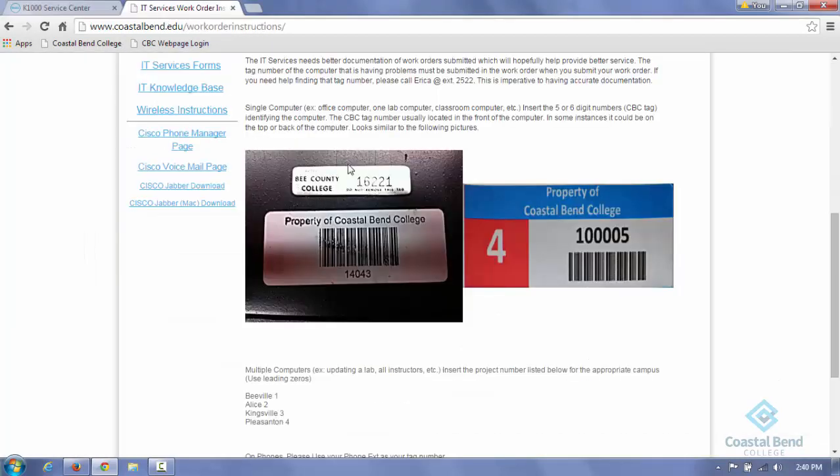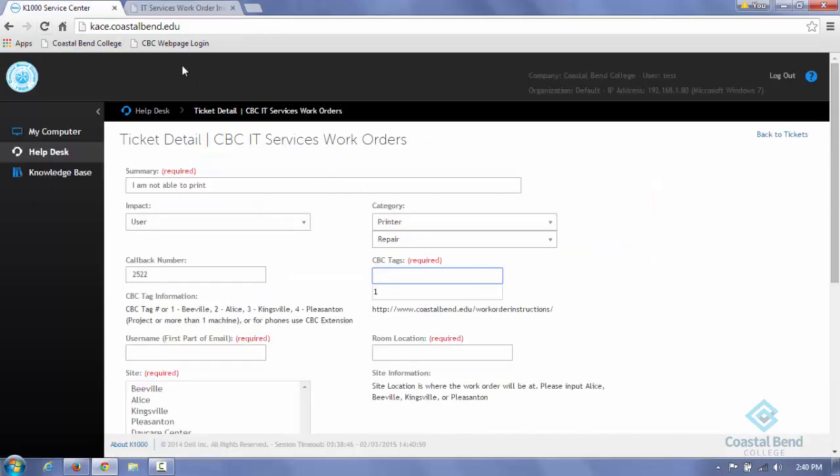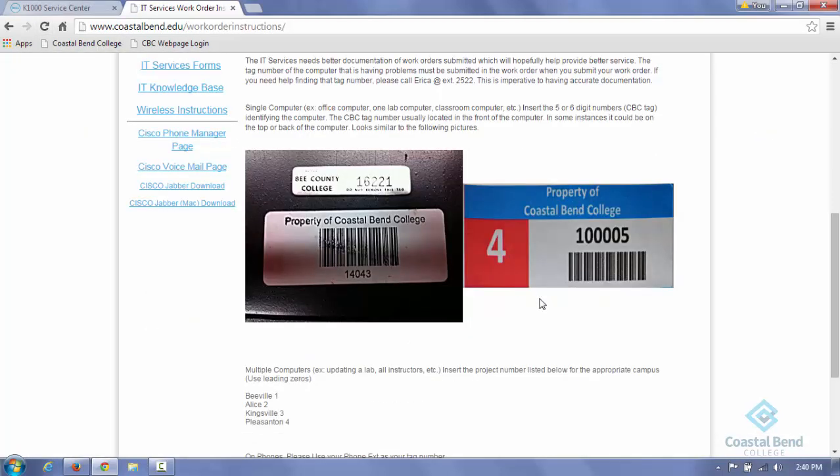This with the silver tag will have 5 numbers. This with the white barcode will also have 5 numbers. This one will have 6 numbers, and these are the numbers that need to be entered into this CBC tag number box. Now, if your device does not have one of these 3 labels, then you can use the tag number of the computer that it is attached to, or the computer that is found in the same room as the device that you need worked on.